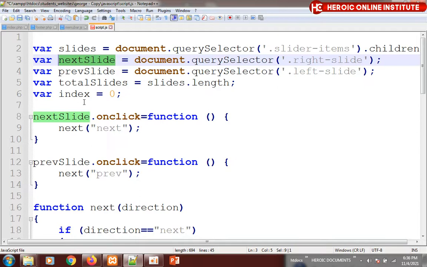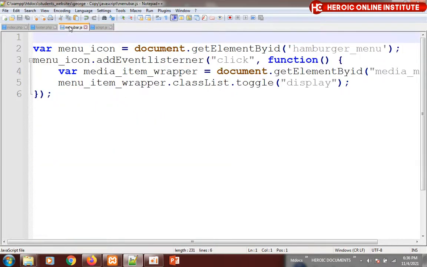Now the next one here, we're going to go to the menu bar class. Sorry, not member. Menu bar JavaScript. Okay, menu bar.js that you used.